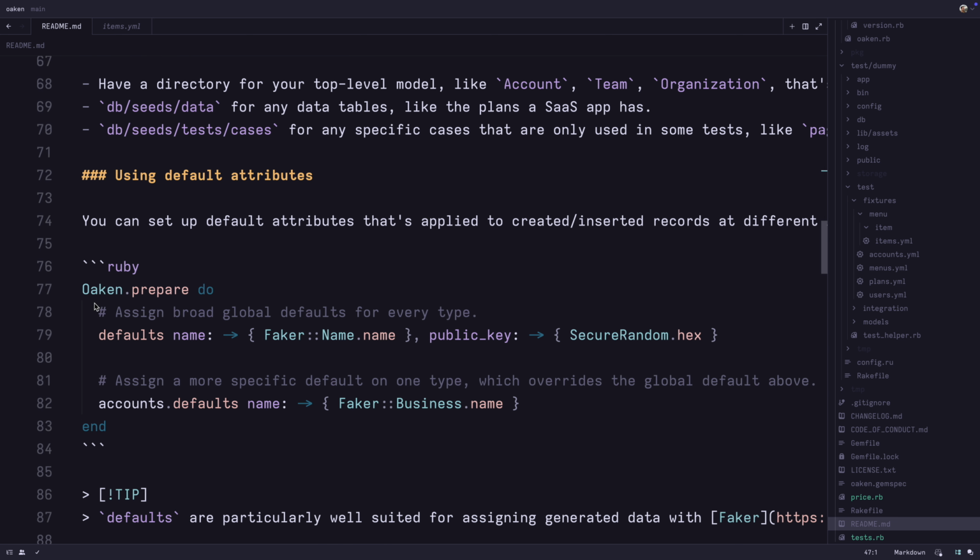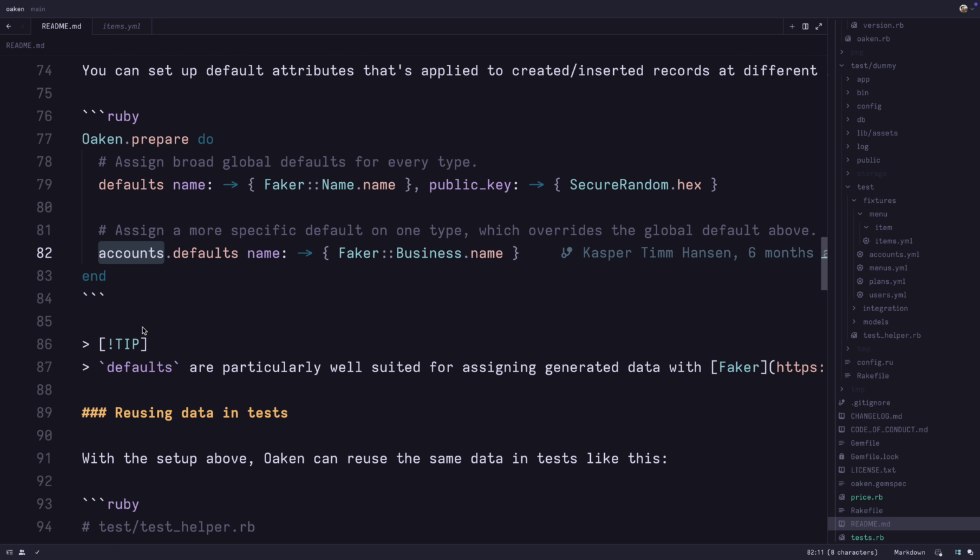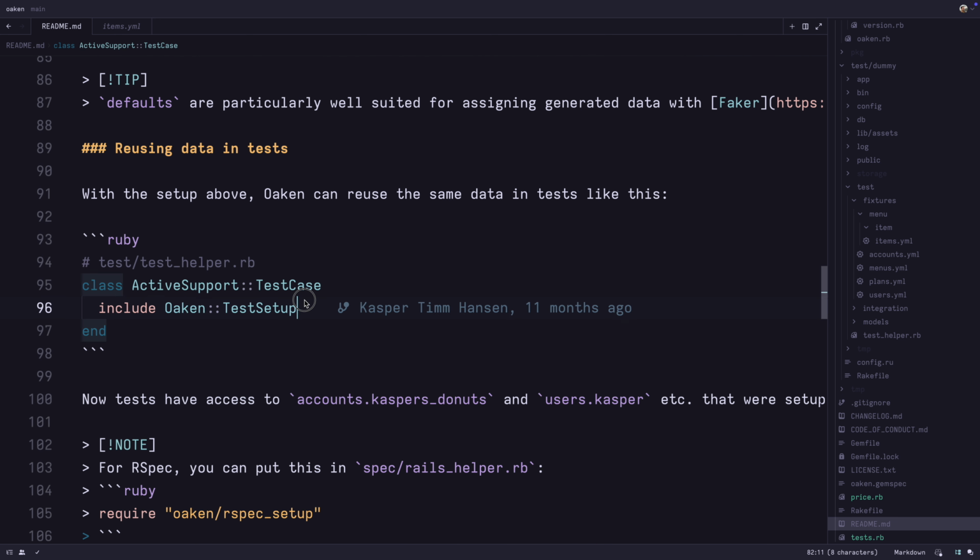Let's see if I also want to do... there's a bunch of stuff I'm trying to figure out with default attributes, so you could have them globally, where you could then set some defaults. So here it would be that any object that has a name would automatically pull from this, so you don't have to put in values that you don't care about within these seeds. You slim it down a little bit. That's the idea, and then you can also scope them to a specific table essentially. And then you can reuse the same data in your tests essentially.